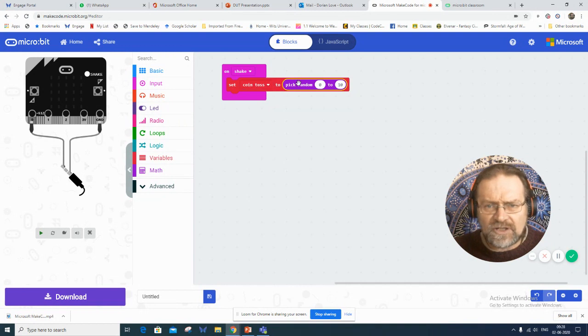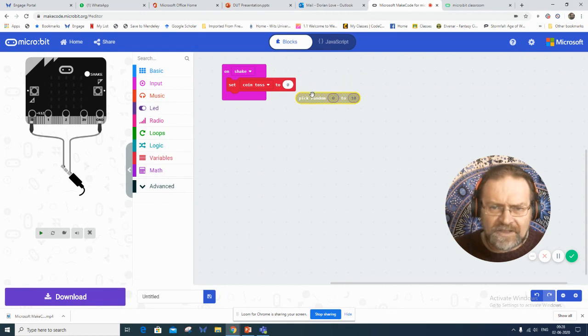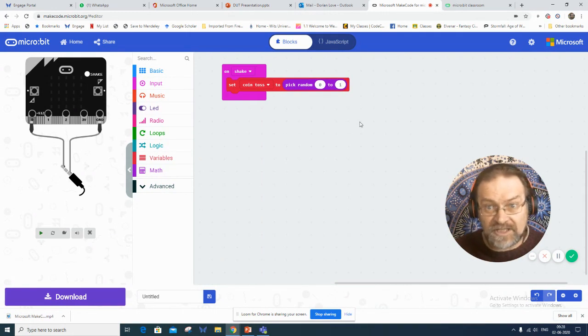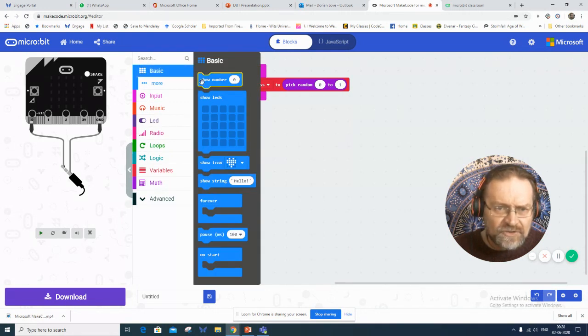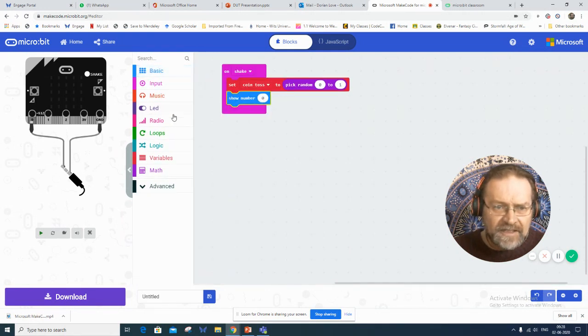So it sets the coin toss to a random number, which is either going to be 0 or 1. In other words, it's the first digit, 0, or it's the next one, 1. So when you shake it, the coin toss is either going to change to a 0 or a 1. Then we could just do something like this. We could just go show number, and then show the coin toss, so it will either show a 0 or a 1, and we would know what that means.